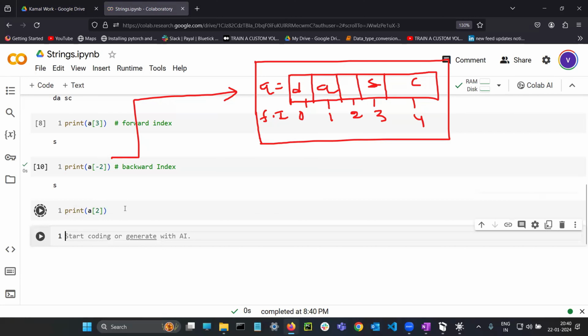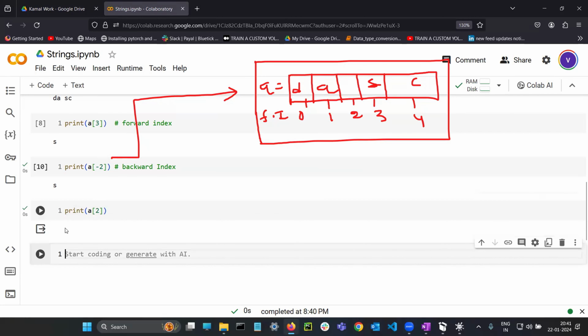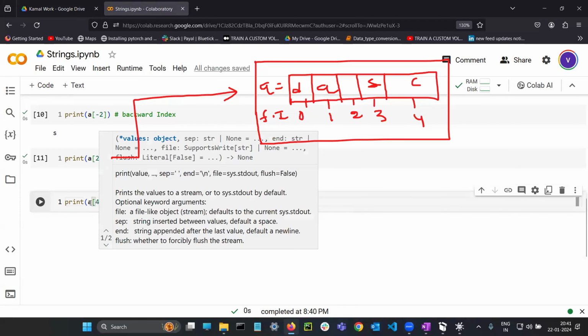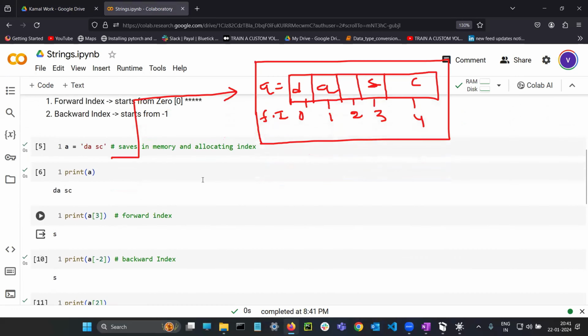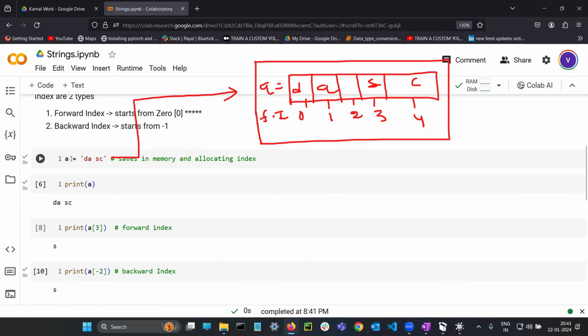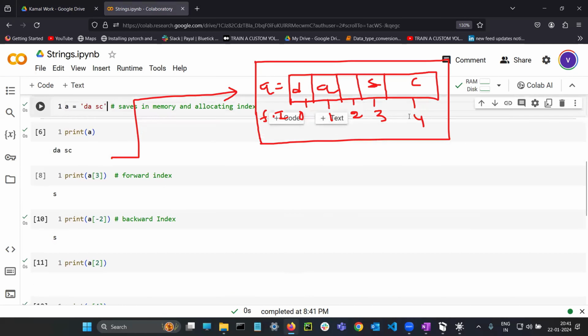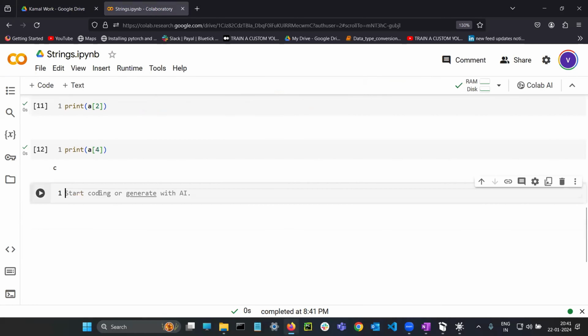Space. Yes, space is coming here. For example, in the variable A, fourth index position. Tell me. C. Fourth index position, you will get C. Very simple. So saving in the memory means A is a family name. Every character is a family member. Every person will have a name, and that name is nothing but the index. Simple. A lot of people get confused in this, but I don't know why.